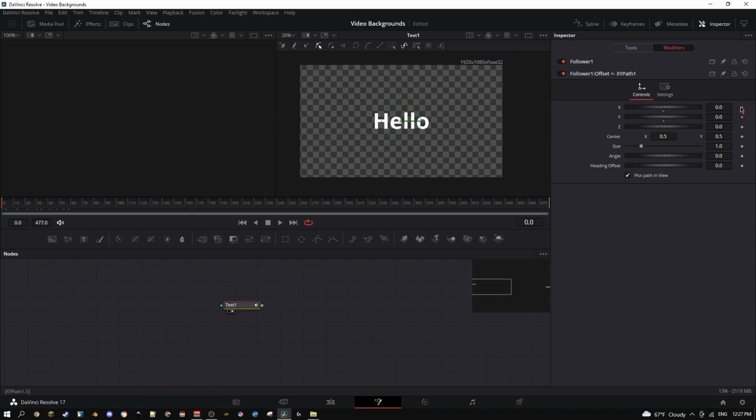So now we go into XY paths, and let's say we want this text to actually do a cool looping animation. So we have these animated, we move it across here, move it down a bit, and then we have this.